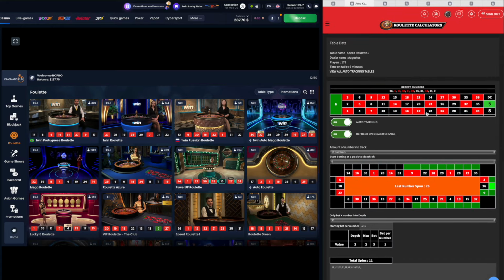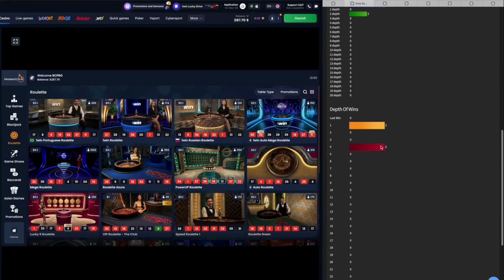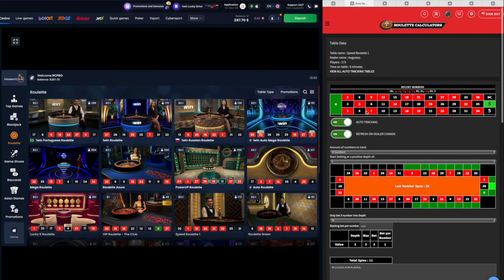Let's have a look at a few other tables. This is 5 and 5, but we have a look. We're looking for patterns. So a depth of 1, 0. The 0 basically means it's gone from the highlighted section to the highlighted section. 0 0 2 0, currently on a depth of 2 again. It's a little bit scatty for my liking.